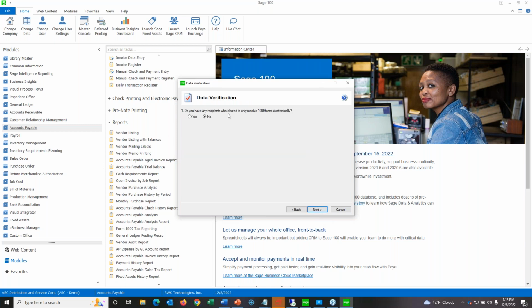And we'll say next. Do you have any recipients who elected to only receive 1099 forms electronically? If you say yes to this, it's going to force you to e-file those for those employees because they have opted to only receive them electronically. I'm going to say no in this case.